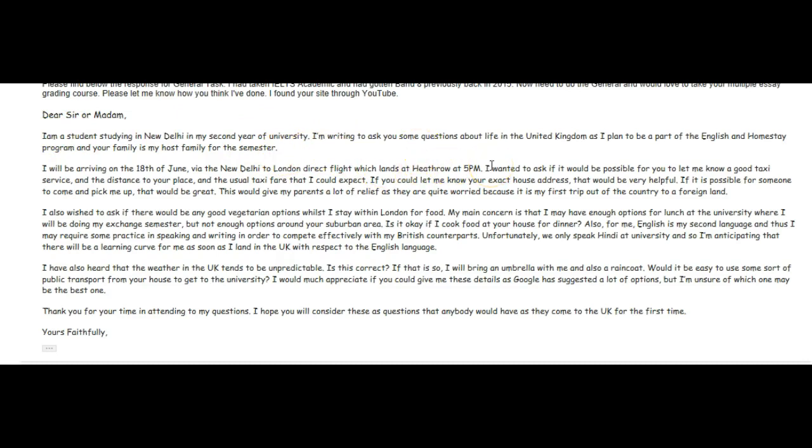"I wanted to ask if it would be possible for you to let me know a good taxi service and the distance to your place and the usual taxi fare I could expect." Okay. Too many ands. You have a list, so the and should only go to the last one. It should be: if it would be possible for you to let me know a good taxi service, comma, the distance to your place, and then here you don't need a comma unless you want to use the Oxford comma, and then just and the usual taxi fare that I could expect.